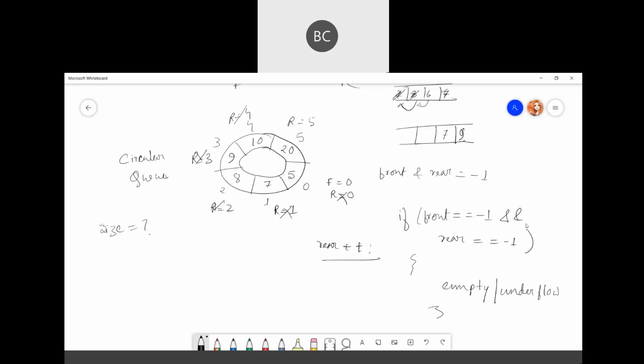Rule number 9. What is the size of this cube? Rule number 9. Are you there?